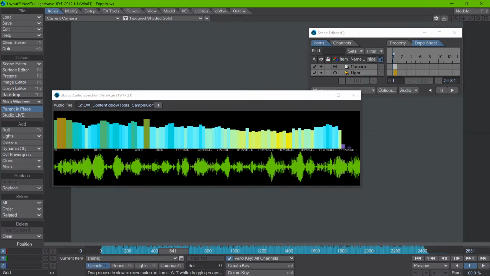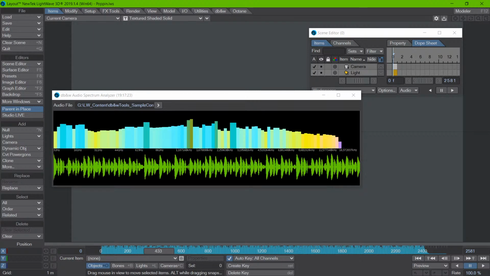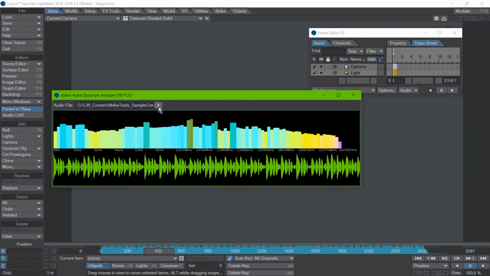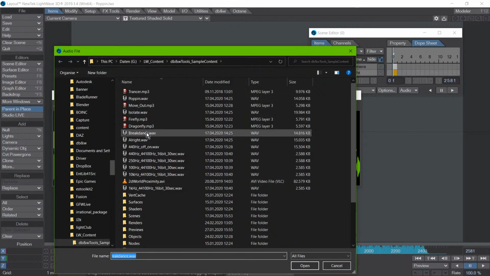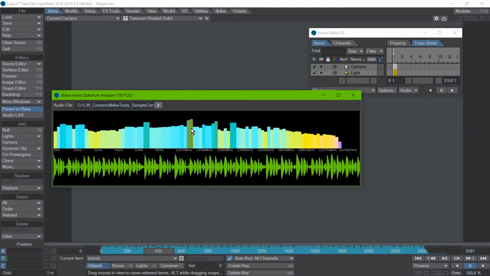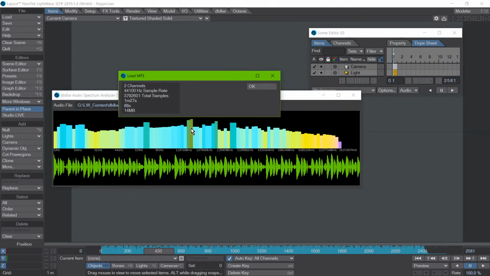So the way I designed this is, let me just load a different audio file. Let's take, I think this one is fairly good. No, I'll use that one. All right.